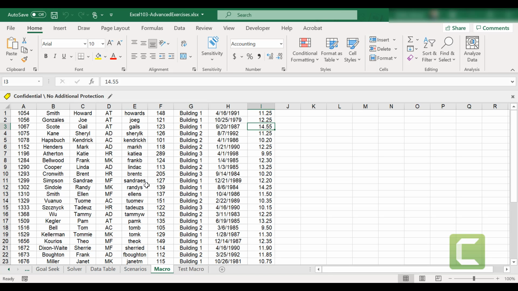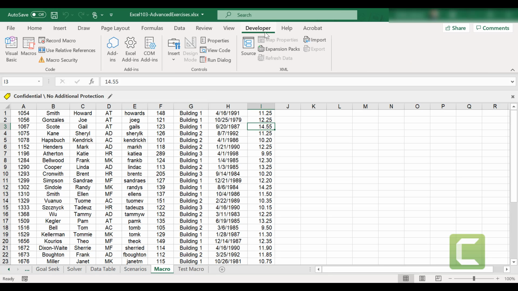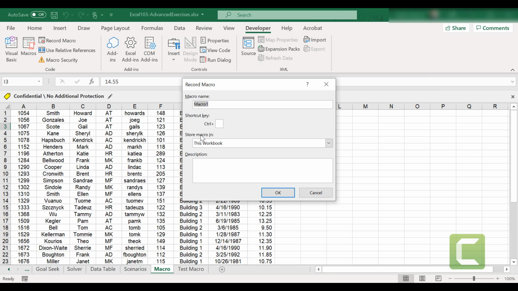Alright, so step 1, I have got my developer tab here. It's active. So here at the top of my screen on the far left I have got the code section, and there I'm going to go to record macro. I'll give that a click. This is going to open up my record macro dialog box, where we are going to set up our macro. So first thing, I need to name the macro. I'm going to call this format table.